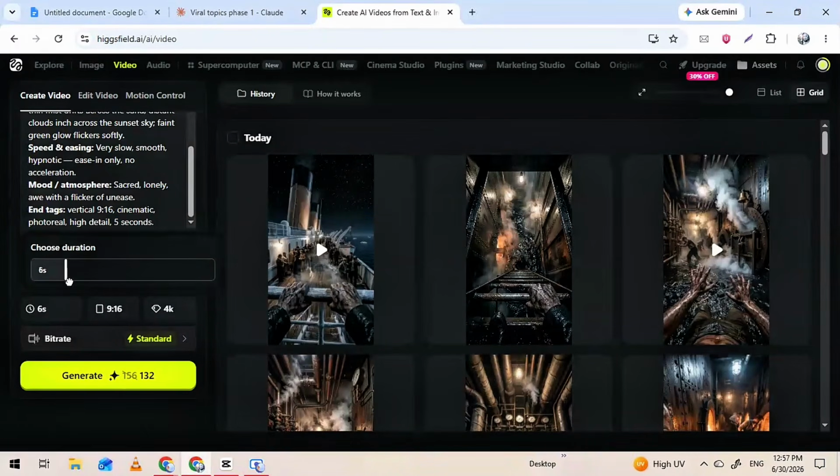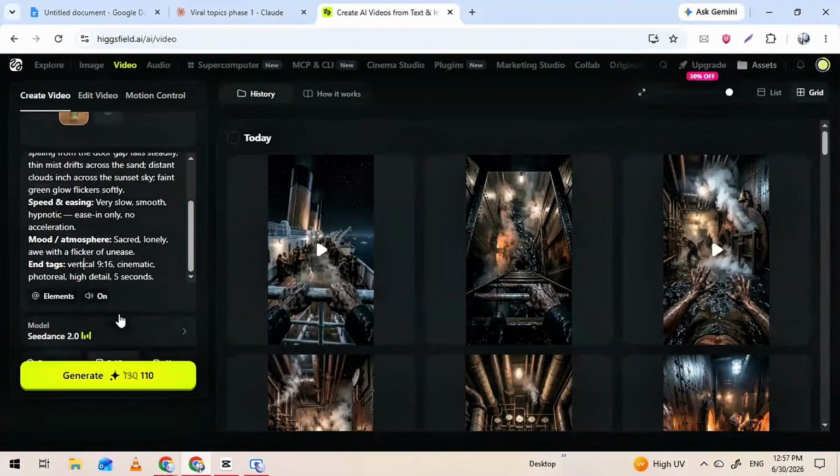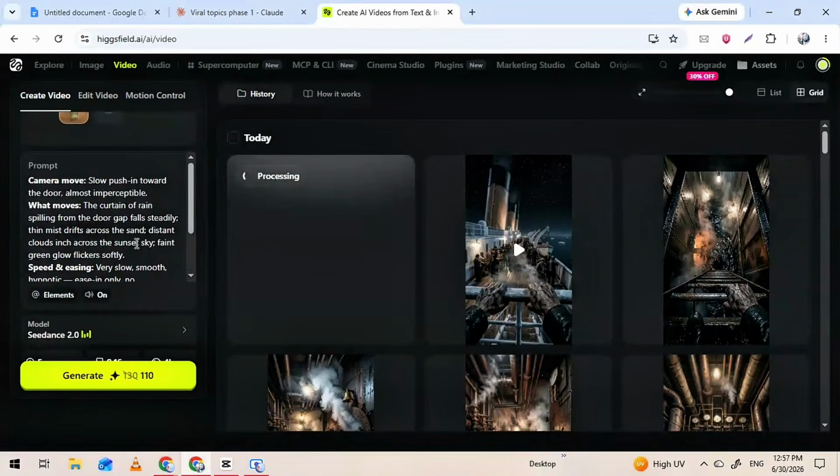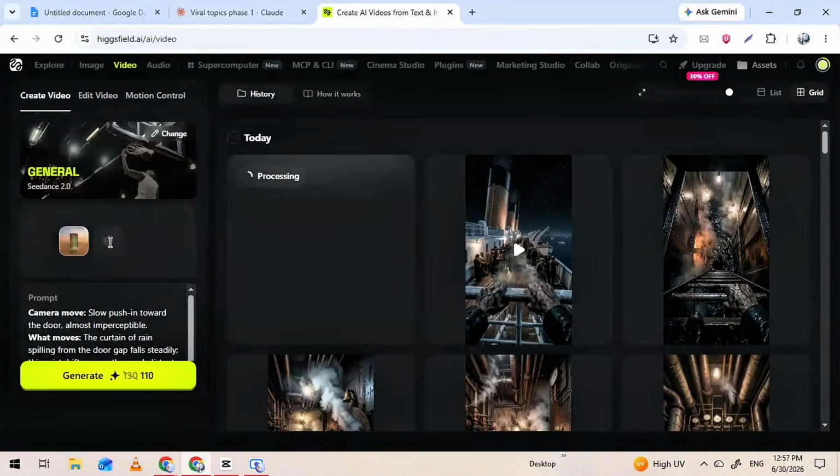Then scroll down to duration. Claude already told you how long each clip should be when it wrote the prompt. 5 seconds, 10 seconds, whatever it said. Match it. Set your resolution and hit generate, and we're off. Your first clip is generating.